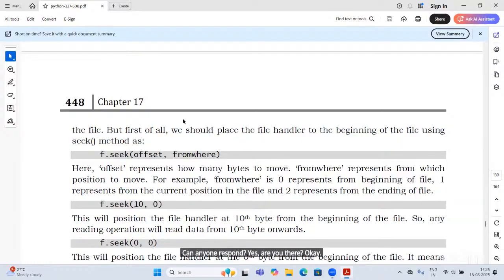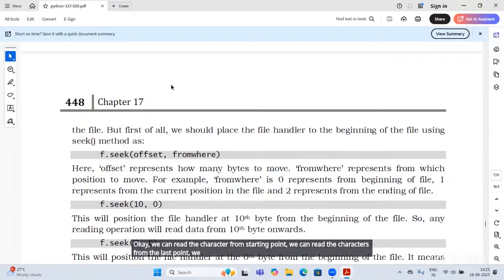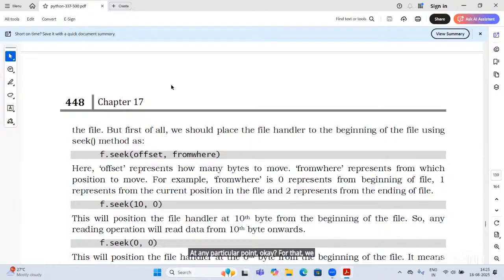Next one. We have the fseek function in C language. How to move the read write head from one place to another? We can read the character from the starting point, we can read the characters from the last point, or we can read from any particular point. For that, we use the seek function.